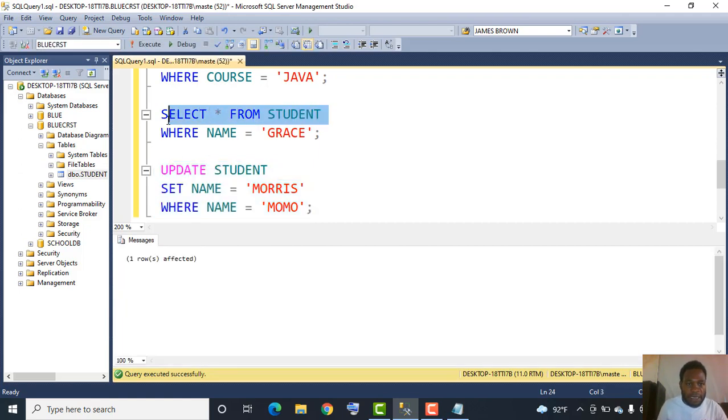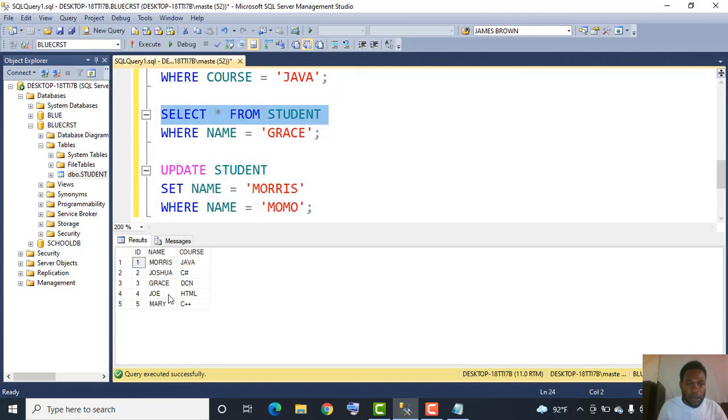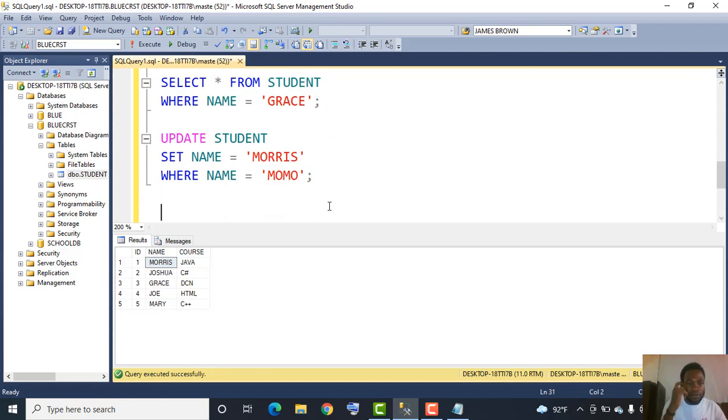Running the select lines, hit execute. Now what do you get? See, my name changed, right? So I could use name equal Momo, ID equal 1, or course equal Java. Any of the three columns is going to change the name, right? So that's how. Now change one from your side.